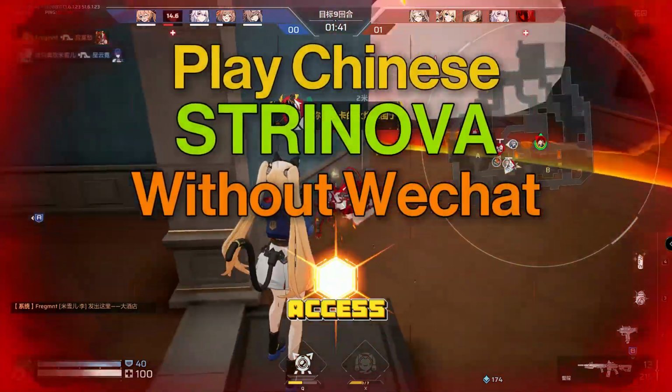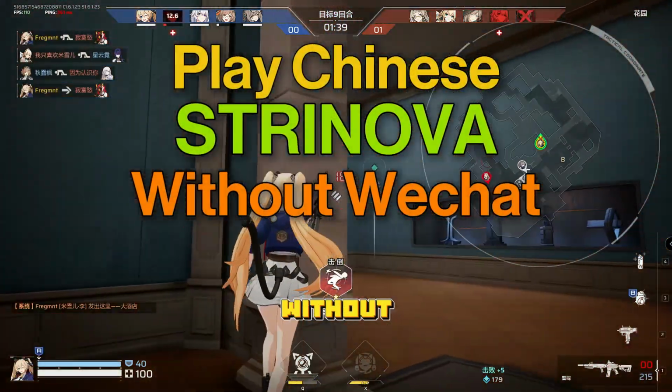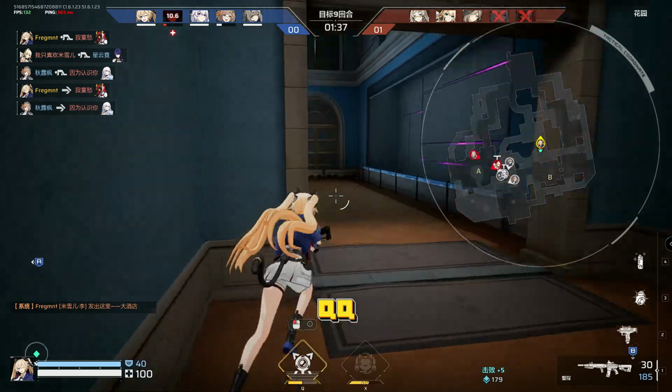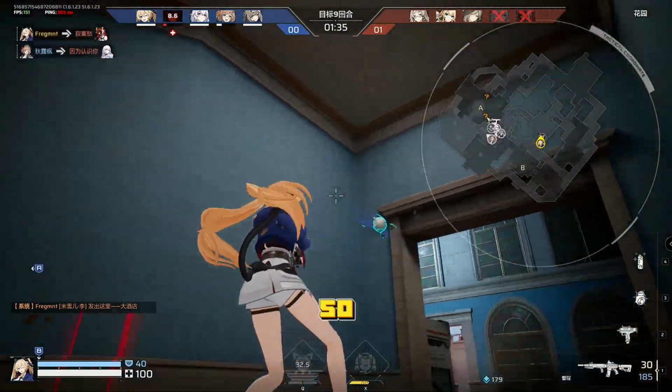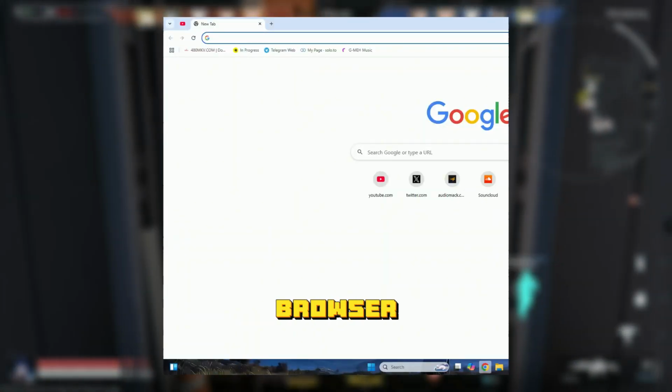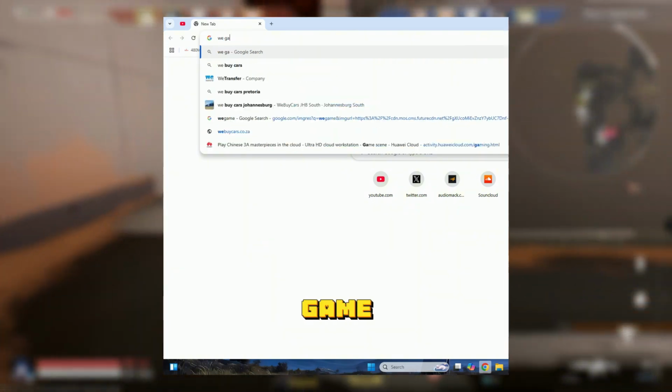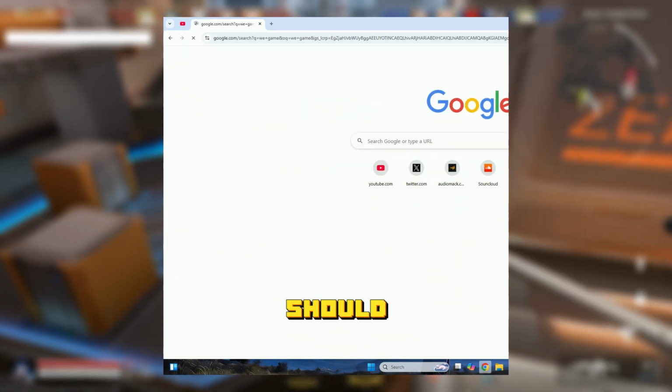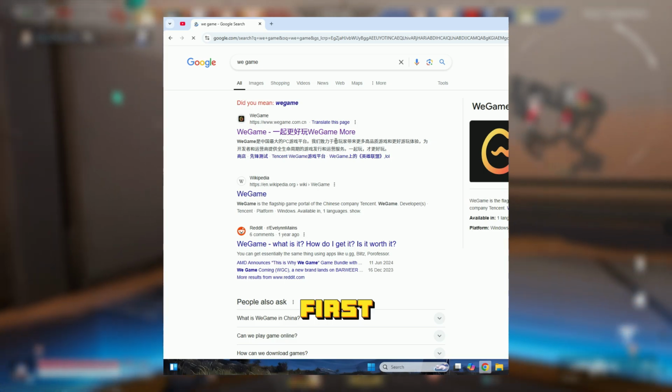Alright, how to get access to Strinova, the Chinese version, without WeChat. This is going to be using QQ and the WeGame launcher. So the first thing you're going to do is open your browser and type in WeGame. It should take you to this website. It should be the first option for you.